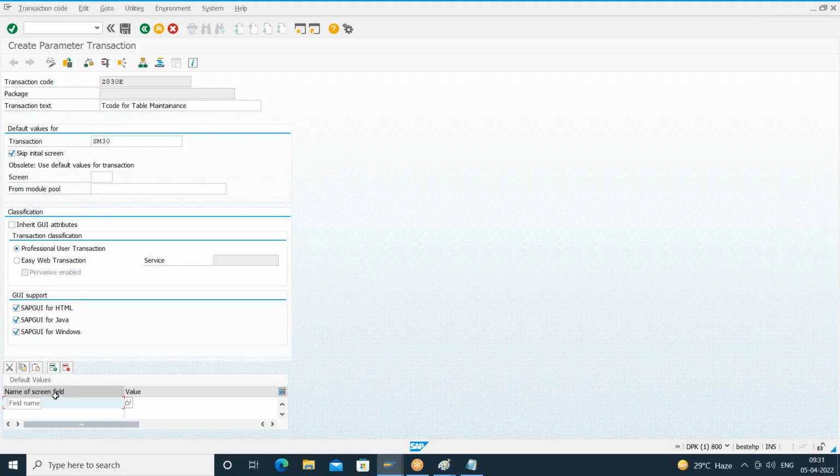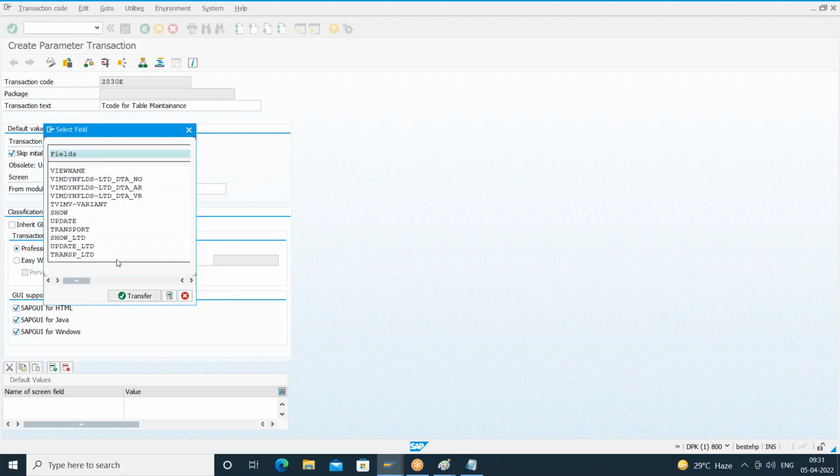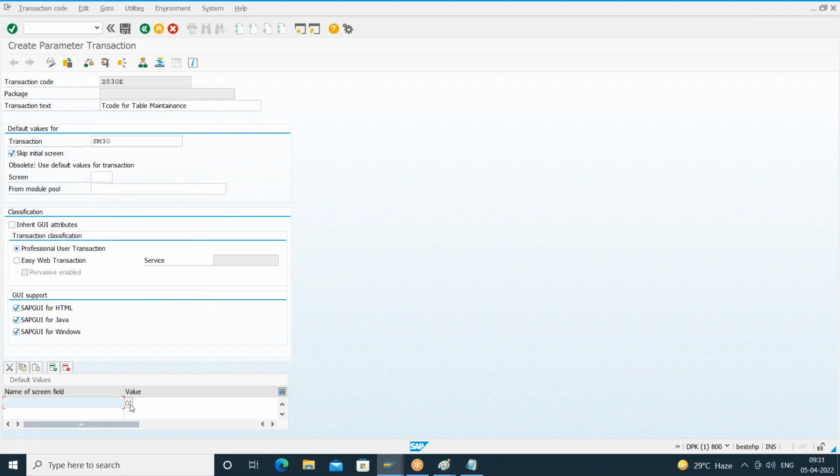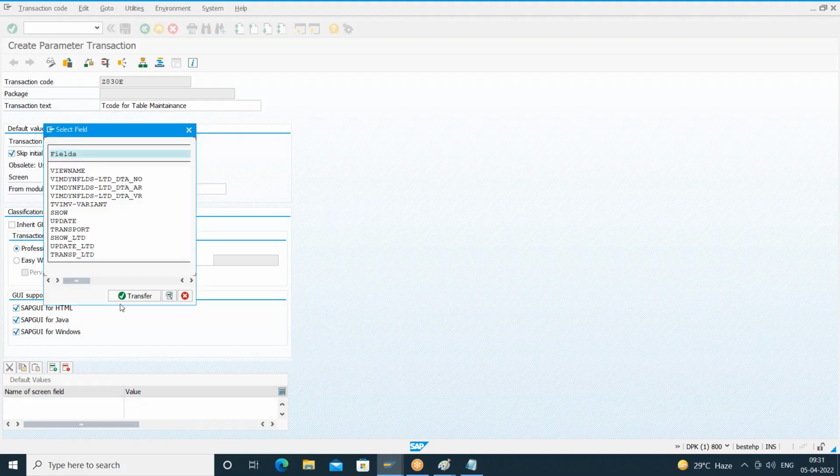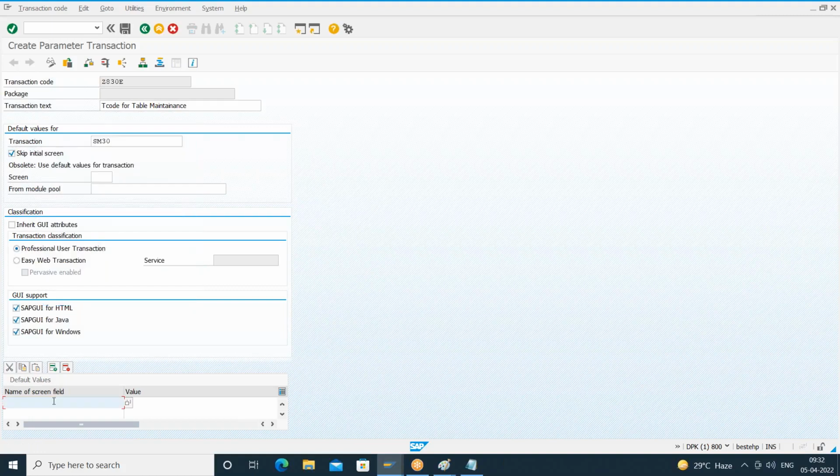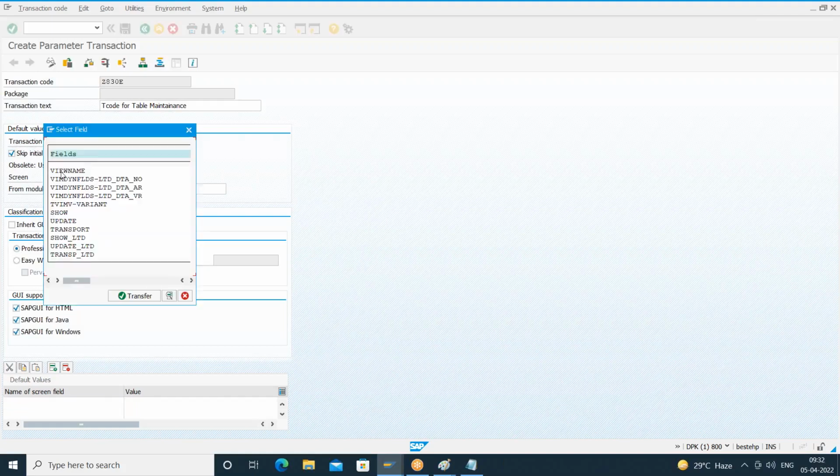Then it is asking the name of the screen field. If you browse here, what do I have to choose? I collected the name of that input field. What is that? View name. When I press F4 here, I am getting that list of values. When you are practicing on your machine, you may or may not get this F4 help. If you don't get it, don't panic. You type that screen field name manually. What is that screen field name? View name. In my case, I am getting the F4 help, so I am selecting. If you don't get it, you type it manually. So I'll choose view name.